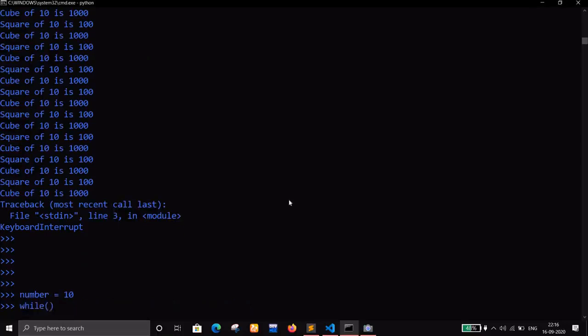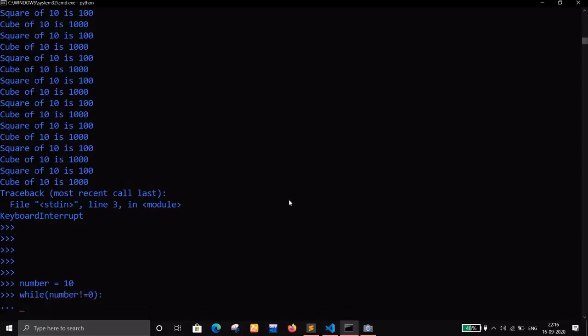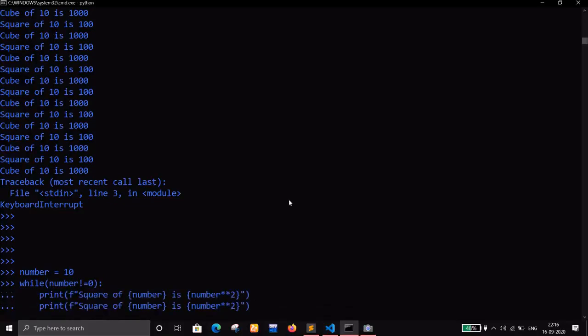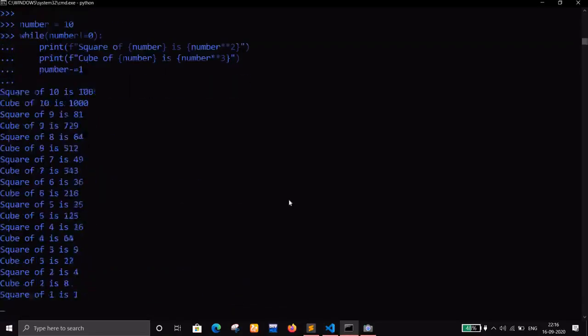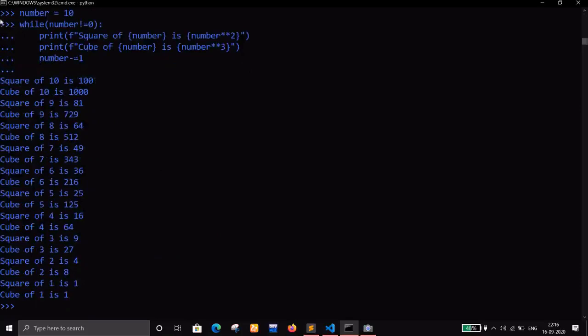While number not equals to 0, and just number minus equals to 1, that means number equals to number minus 1, you will subtract every time. Just enter, okay. See, completed.